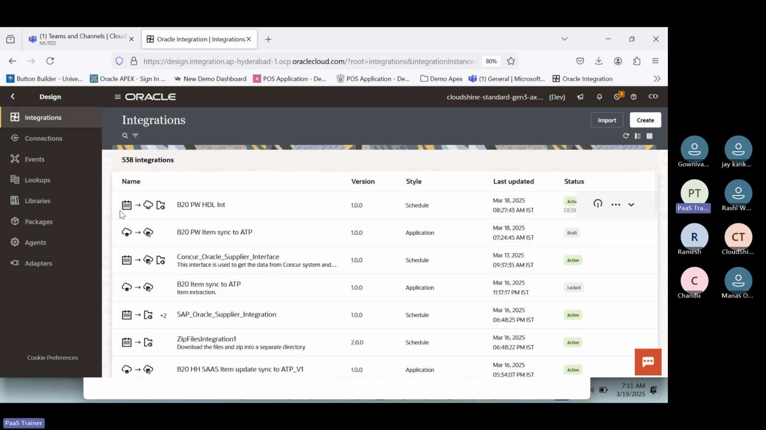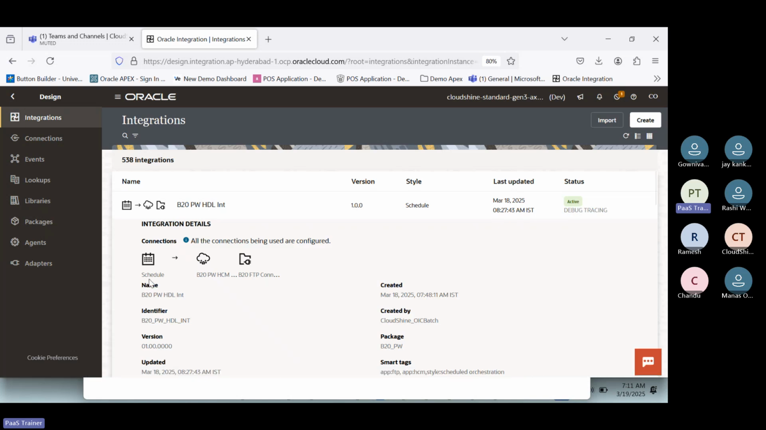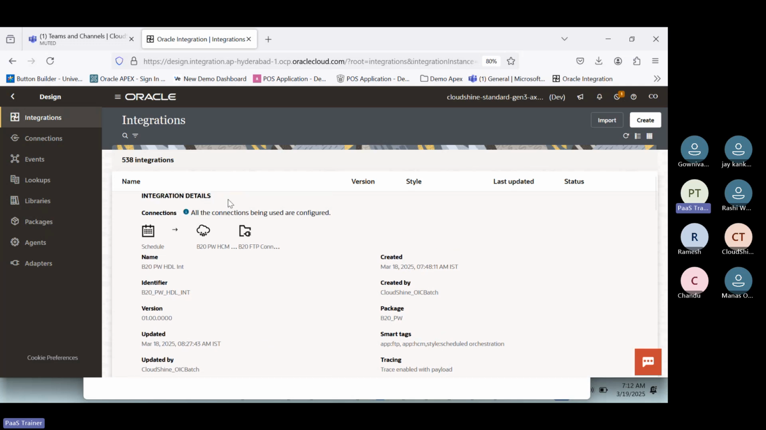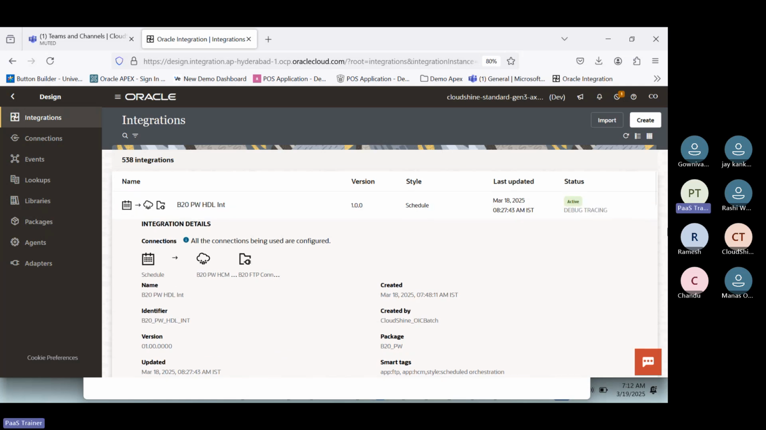It will show that information, that these are the connections. In this one, we are using an ERP connection and an ATP connection. That information it will show. Once we click on open details, it will show this correctly: this is the schedule, this is the HCM connection, this is the FTP connection. Then what the name is, what the identifier is, the version, updated by, created by, in which package it is, what the tags are, and the tracing. All this information it will show here. This is more information about the integration.